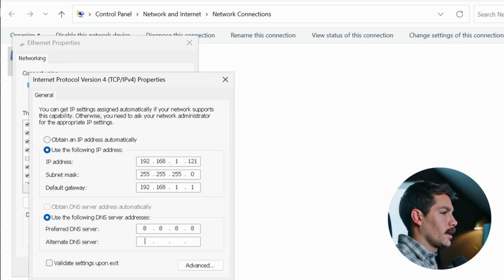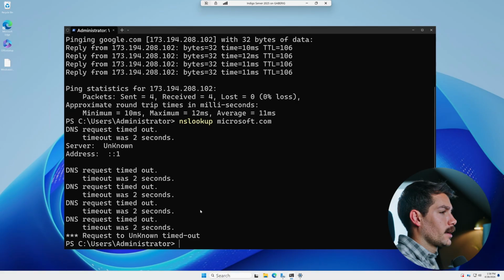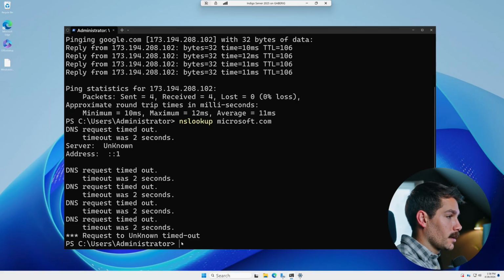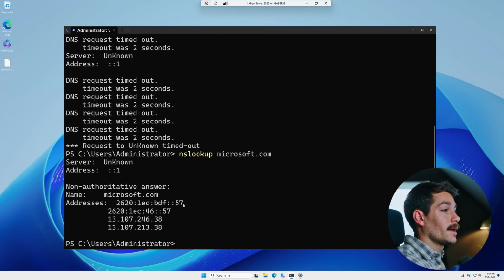Google's DNS server is 8.8.8.8. Below that, 8.8.4.4. All right, let's press OK. And I'll press OK again. Close that out. Now let's repeat the same thing inside of command prompt, nslookup, microsoft.com. And now we're getting an IP address returned, so we have successfully corrected that issue.